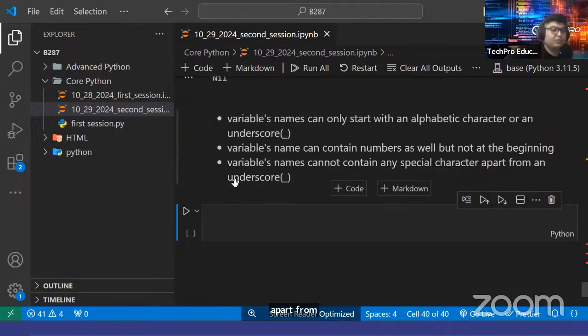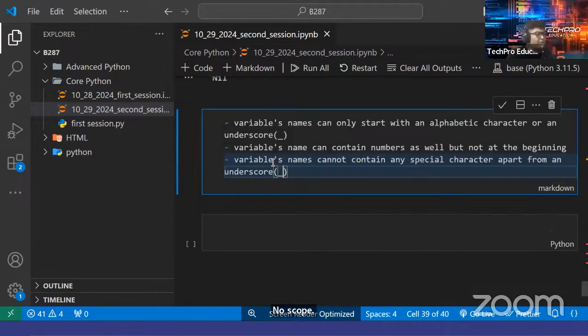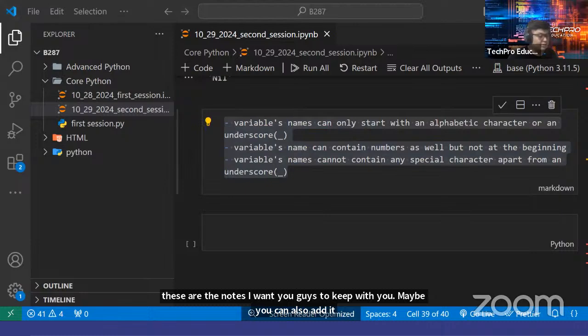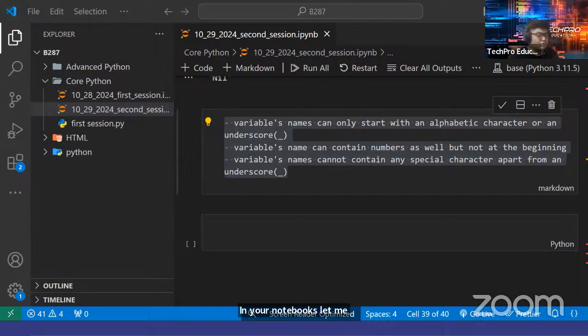Okay, these are the notes I want you guys to keep with you. Maybe you can also add it in your notebooks. Let me add these notes and send them to you guys. Great. Okay.